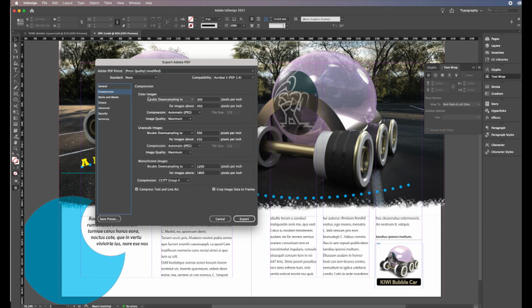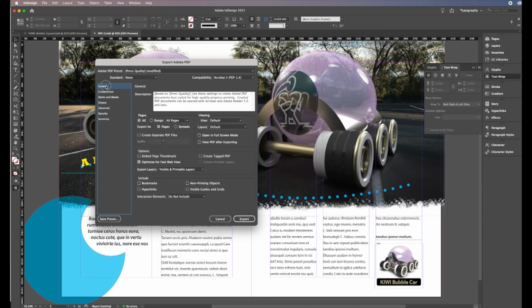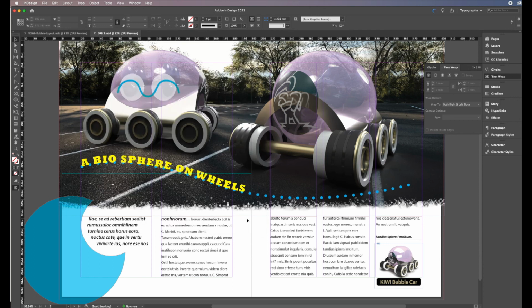Now there's one other thing before we do that. I'm just going to go back to general here. We want to keep this as a center spread and not have it as separate pages. So all we need to do is go back under general here and just click on spreads. And that's it. So if I just go export now, it's going to export, it's going to save into that same folder.